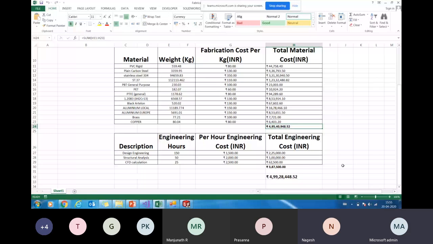So this is the way we are trying to take care. If the user wants the finished weight, we can give the finished weight cost. Or if you want the raw material cost, we can also have a provision wherein we can add the raw material cost.